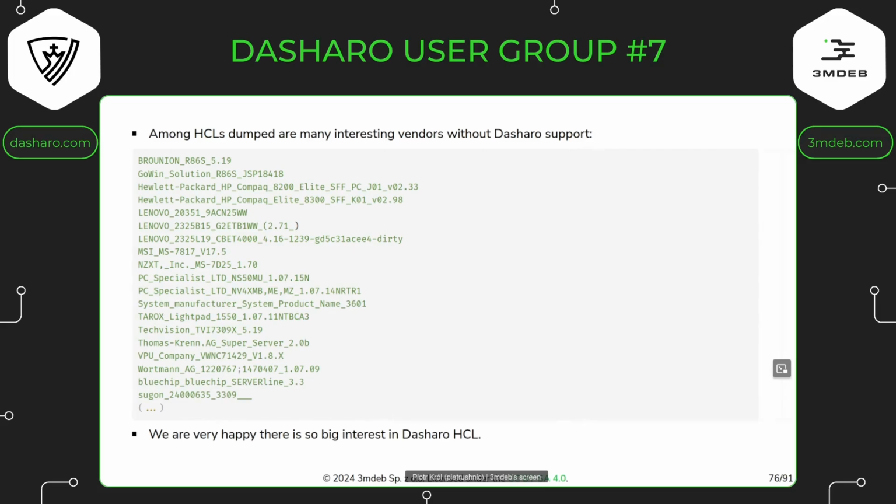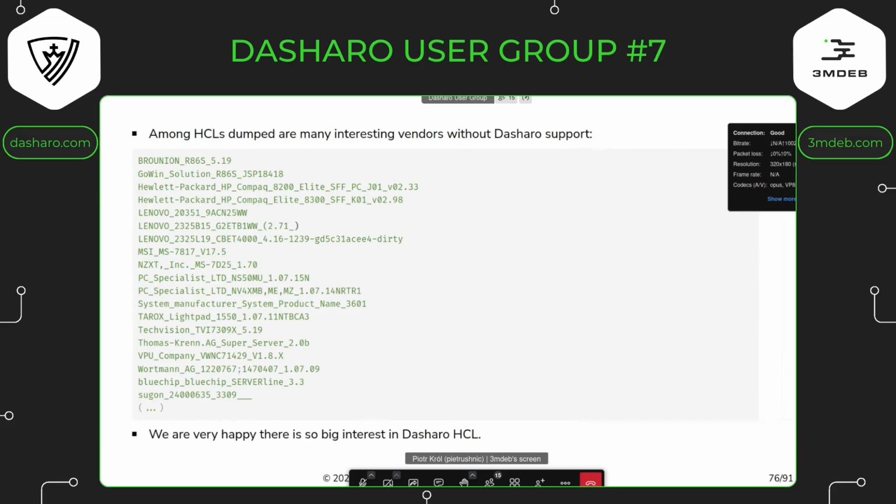Okay, among those HCL dumped reports, there are a couple which were very interesting and kind of unexpected, I would say, because people seem to run our Dasharo toolsuite on some random hardware. So, for example, on Hewlett-Packard, Compaq, on some platforms that I never heard about, like Brunion or Gowin, I never heard about those. And you can find that there are some incompatible MSI boards.